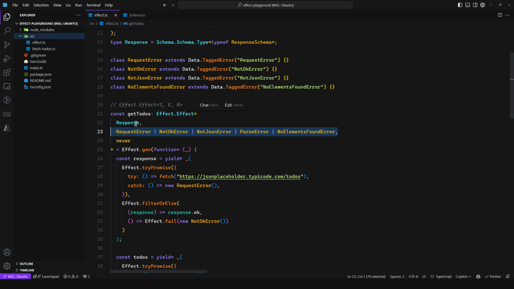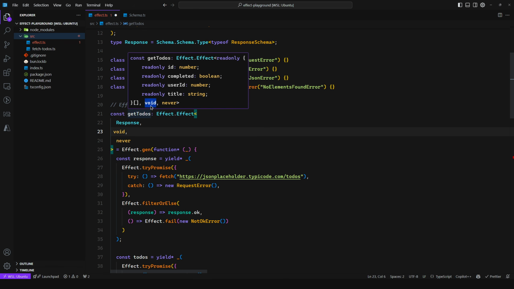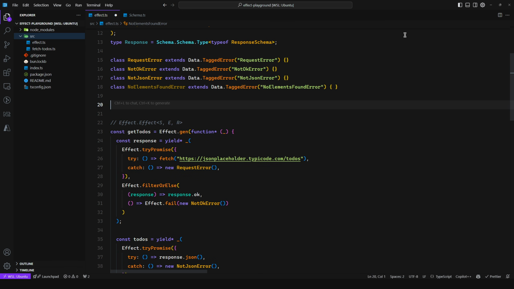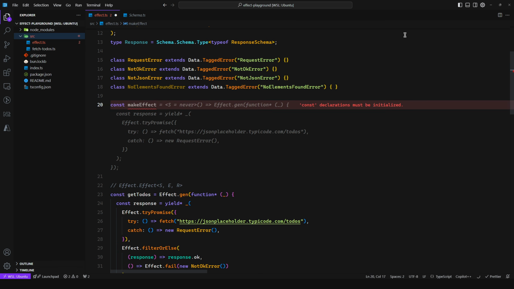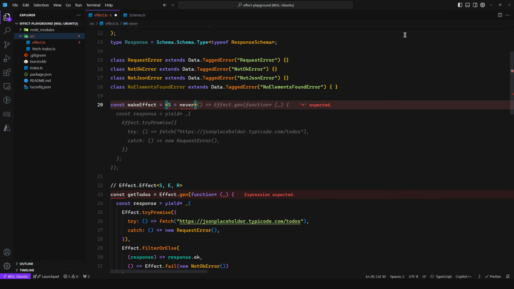So how can we just type the response without typing these ones? We cannot say never, we cannot say void, because if we do this, now the error is void, which is another way of saying any. So to solve this, you can use an identity function. So you can say const makeEffect. This is what I like to do. And then you say this will be S is equal to never. So we need to type this out.